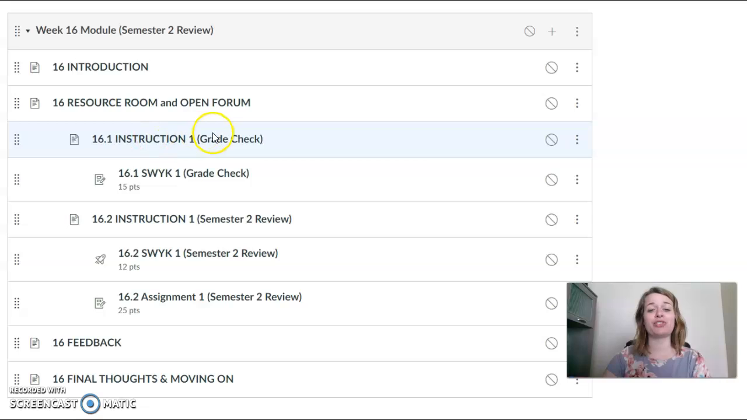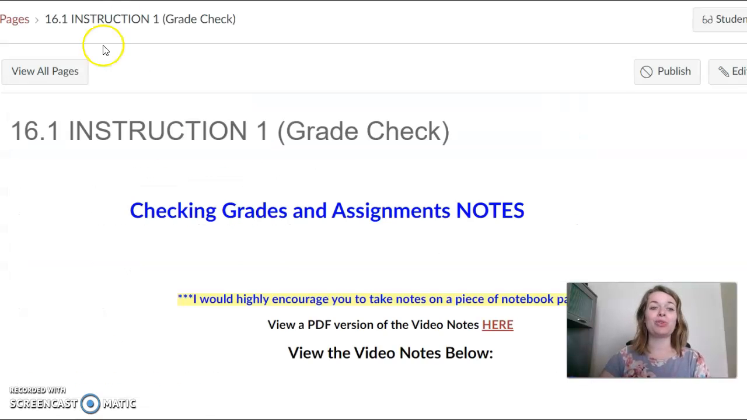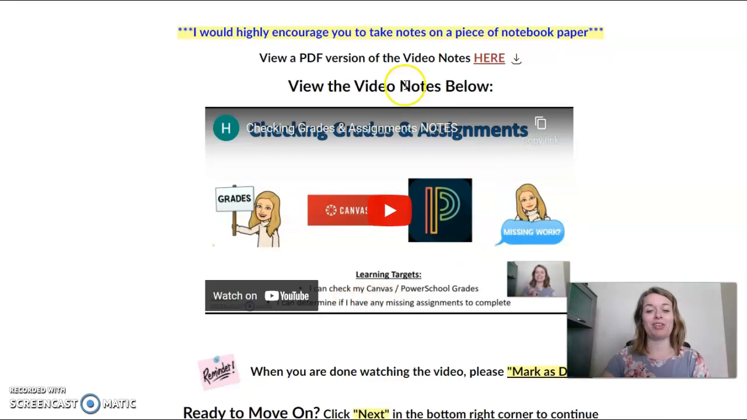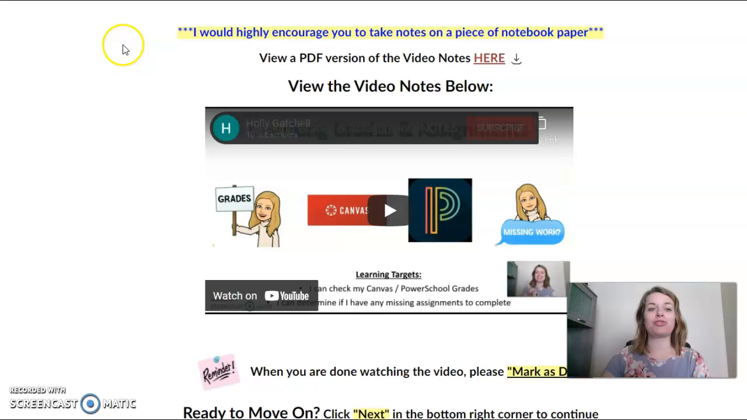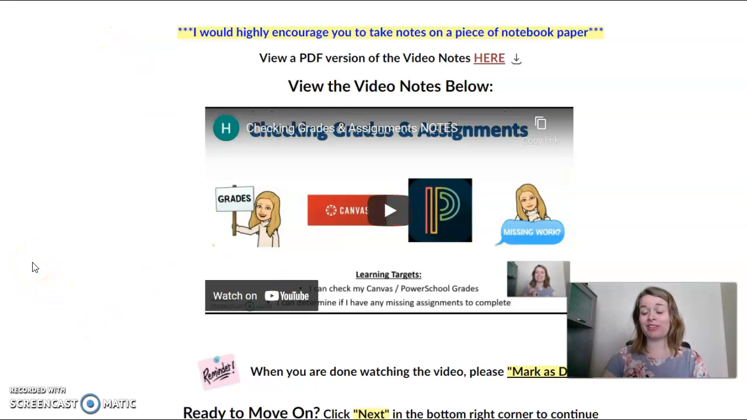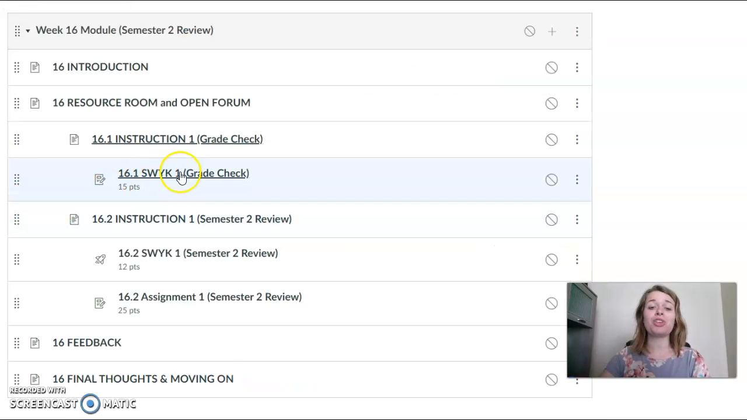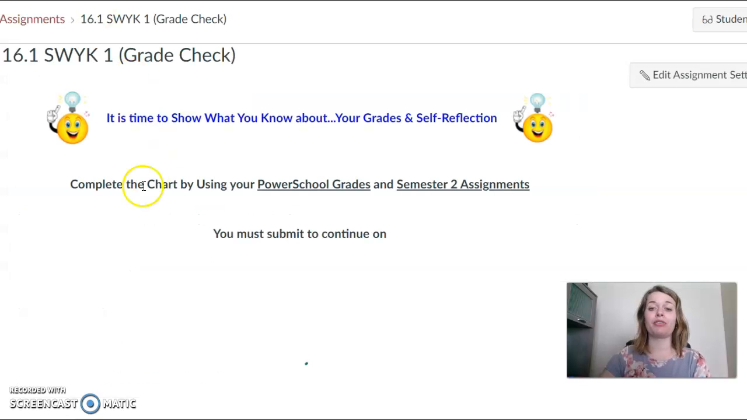Our first set of instruction here is going to be just kind of doing a grade check and a self-reflection of your effort throughout this semester. So you'll see here that there's really short and sweet video notes in this instruction. It goes through what to do when you finish an assignment, and then it also goes through your final deadline for turning in any assignments. You have a SWic that goes with this, and it's going to be a grade check and a reflection.